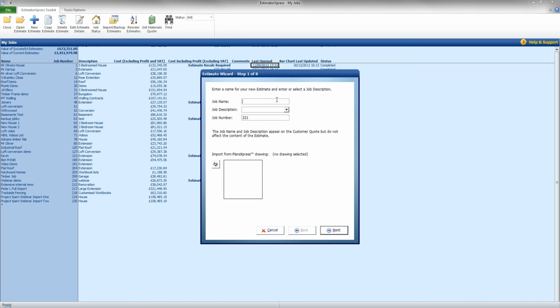Now in this wizard it's going to ask for a job name and job description. The job name can be anything you prefer to use to classify your jobs. You can either use customer name, what type of job it is, location, whatever you feel would suit your preferences. So in this case I'm going to use customer name and call it Mr. Oliver. And in the description I'm going to call this extension. As I'm typing it's already starting to fill that in for me, but I can actually put any name I wish in that job description there as well.